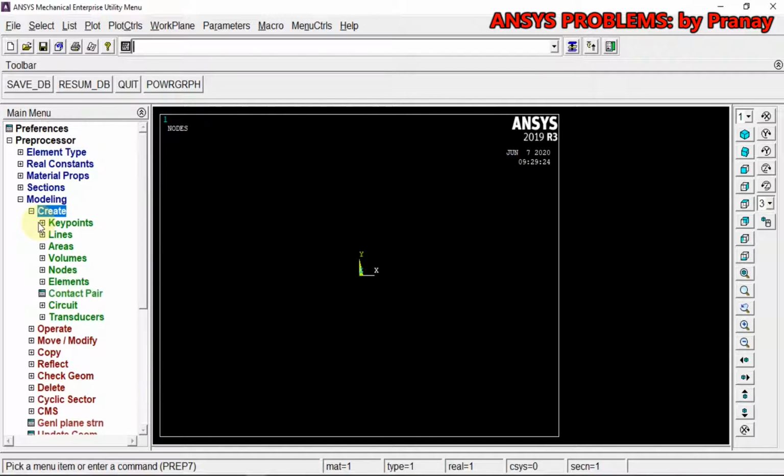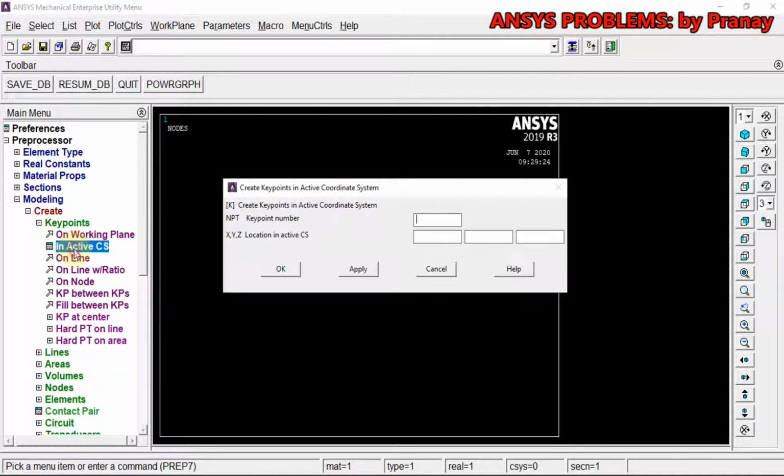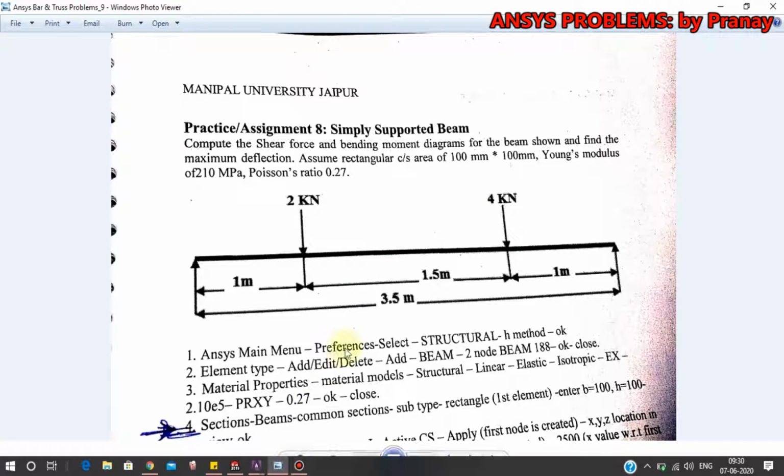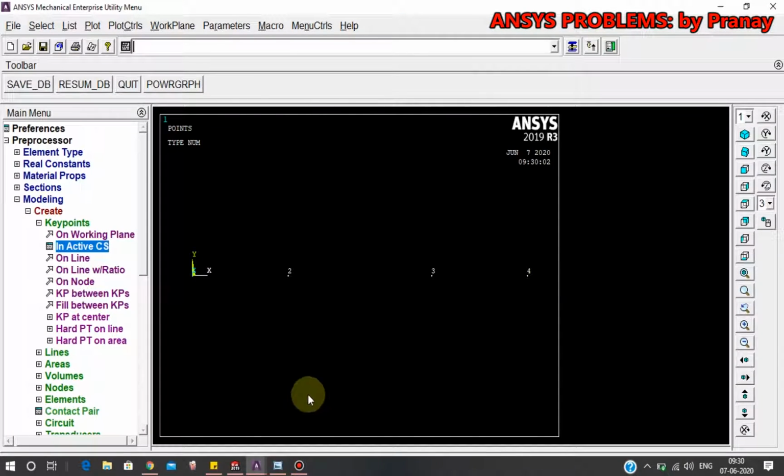I'm going to create key points over here. In the last videos we have used nodes, so for a change we'll use key points in this video. So let's go and create key points in the active cross section. The first one is at the origin. The second one will be at 1000 mm. The third one is at 2500 mm. The fourth one is at 3500 mm. Click OK. So basically we have created the first, second, third and fourth node at the respective distances.